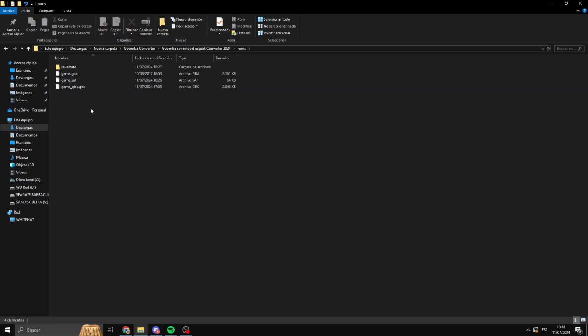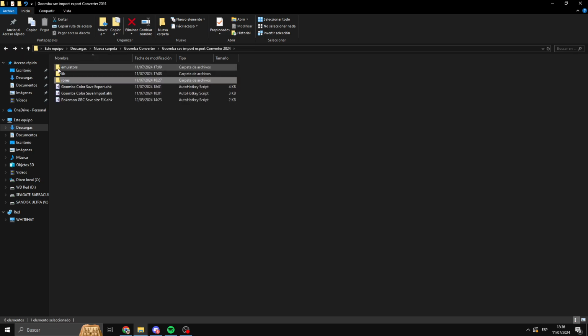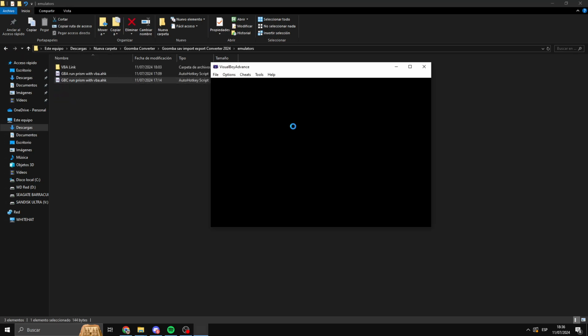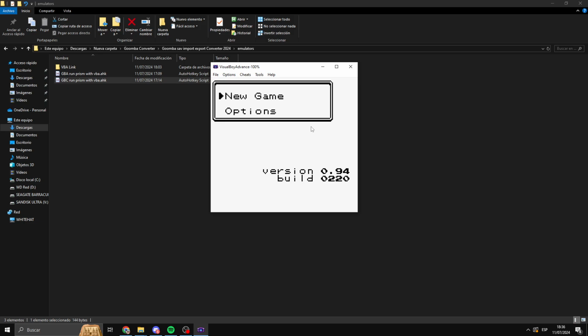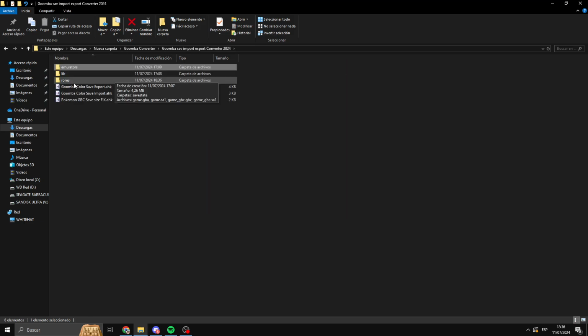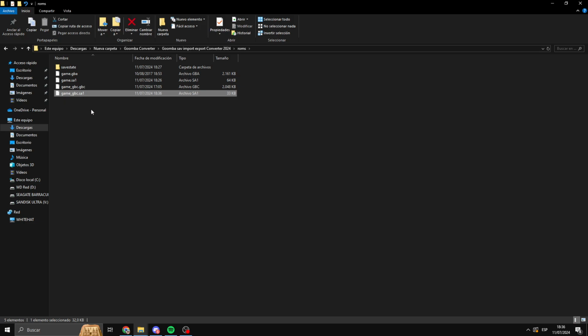I've got this set up. So this is my GBA Goomba game. This is my GBC original game. And this is my Goomba save file. So first of all, I'm going to show you that in the GBC version, I do not have a save file. So if I close it, it will generate a save file, but this is empty. I'm going to be using the Goomba save file.